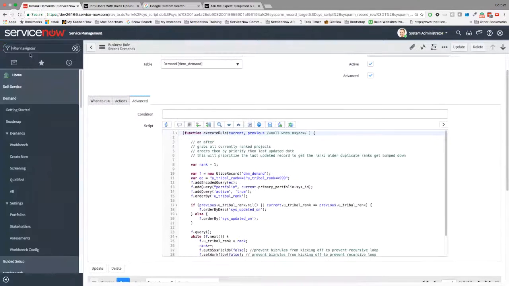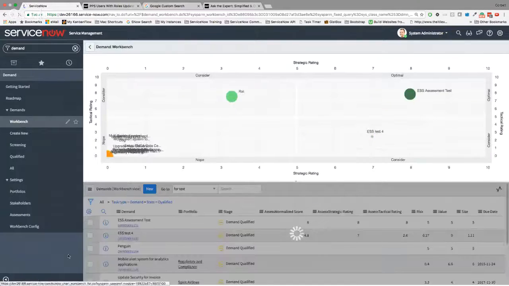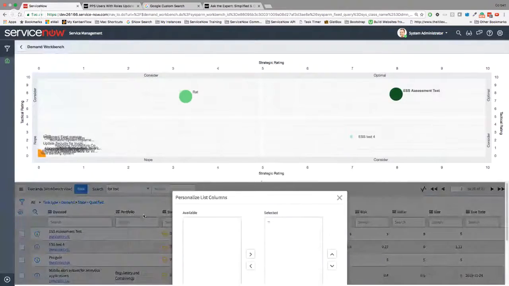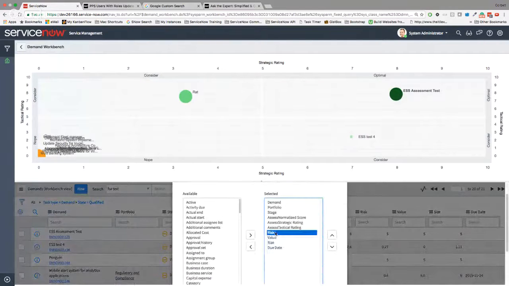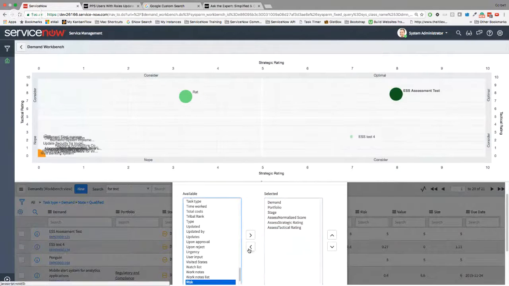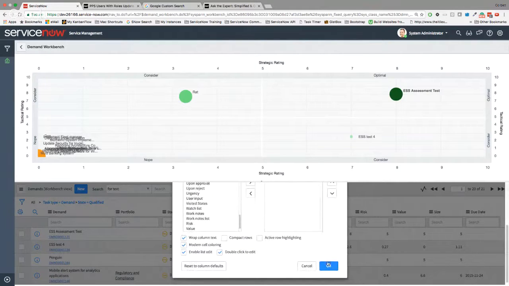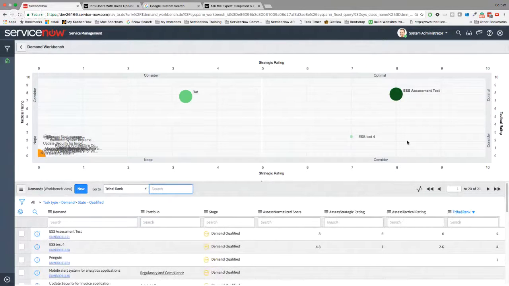So let me show where this pulls it all together. And the place where this gets really pulled all together is in the workbench. So these are out-of-box fields that I'm going to remove. Let's add tribal rank. So again, think of the baseball diagram, you want to be in the outfield or hit a home run, which is way over here. You can edit things from this view.